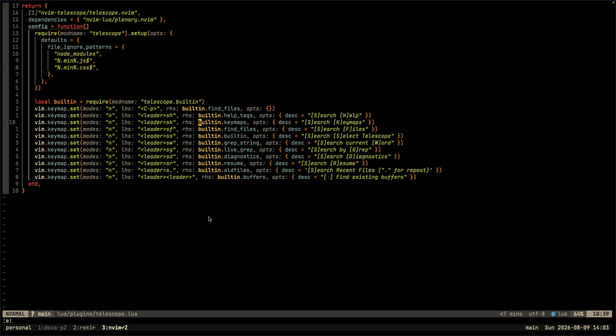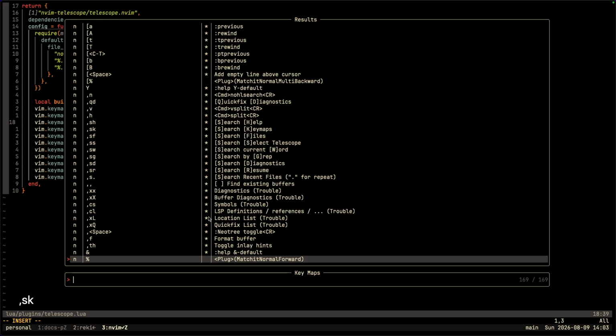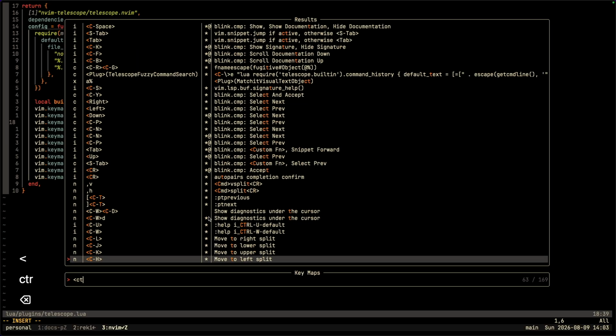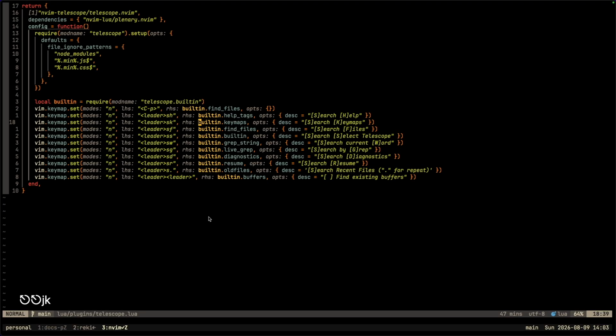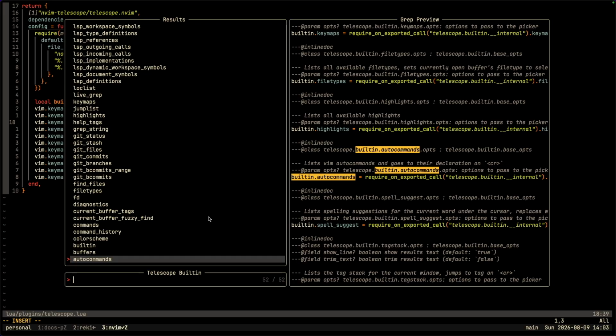I can also search a list of key maps with leader SK. So leader SK would launch all of these key maps, or I can visually search for it, and I can still already see some of the maps to this key. Now, what else is there? I can also do leader SS to search Telescope for built-in commands.